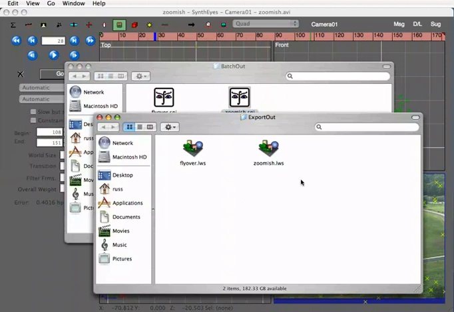So that's the basic idea behind the batch processor. Hope it saves you all a lot of time.